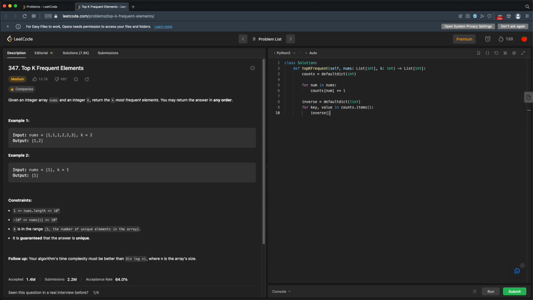So now in our inverse dictionary, we're going to have the value. Maybe I'll change this from key value to be number and frequency so it makes it clear. So that's number and frequency. So now our inverse dictionary will have a key of the frequency and a value of the nums. But this value is actually a list. So we will be appending this num to our list.